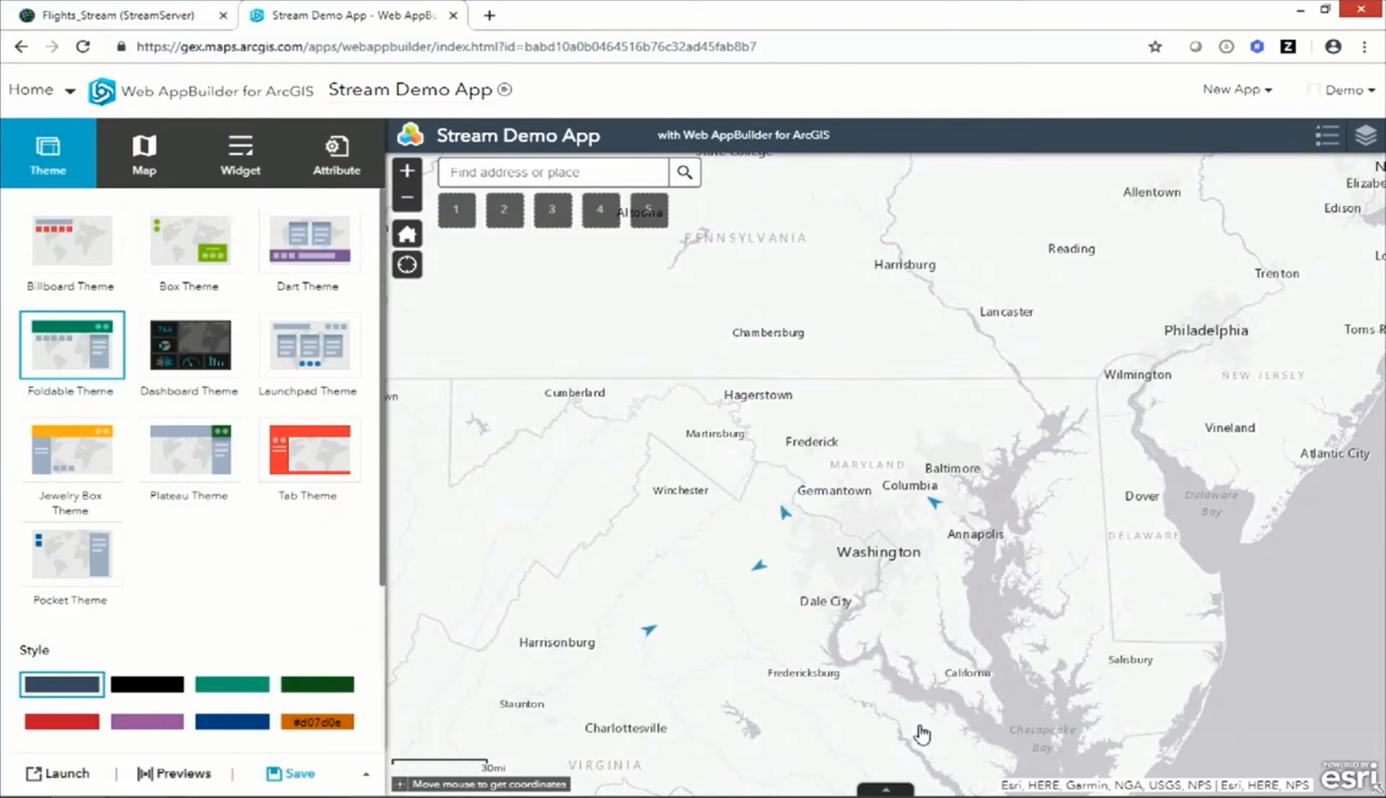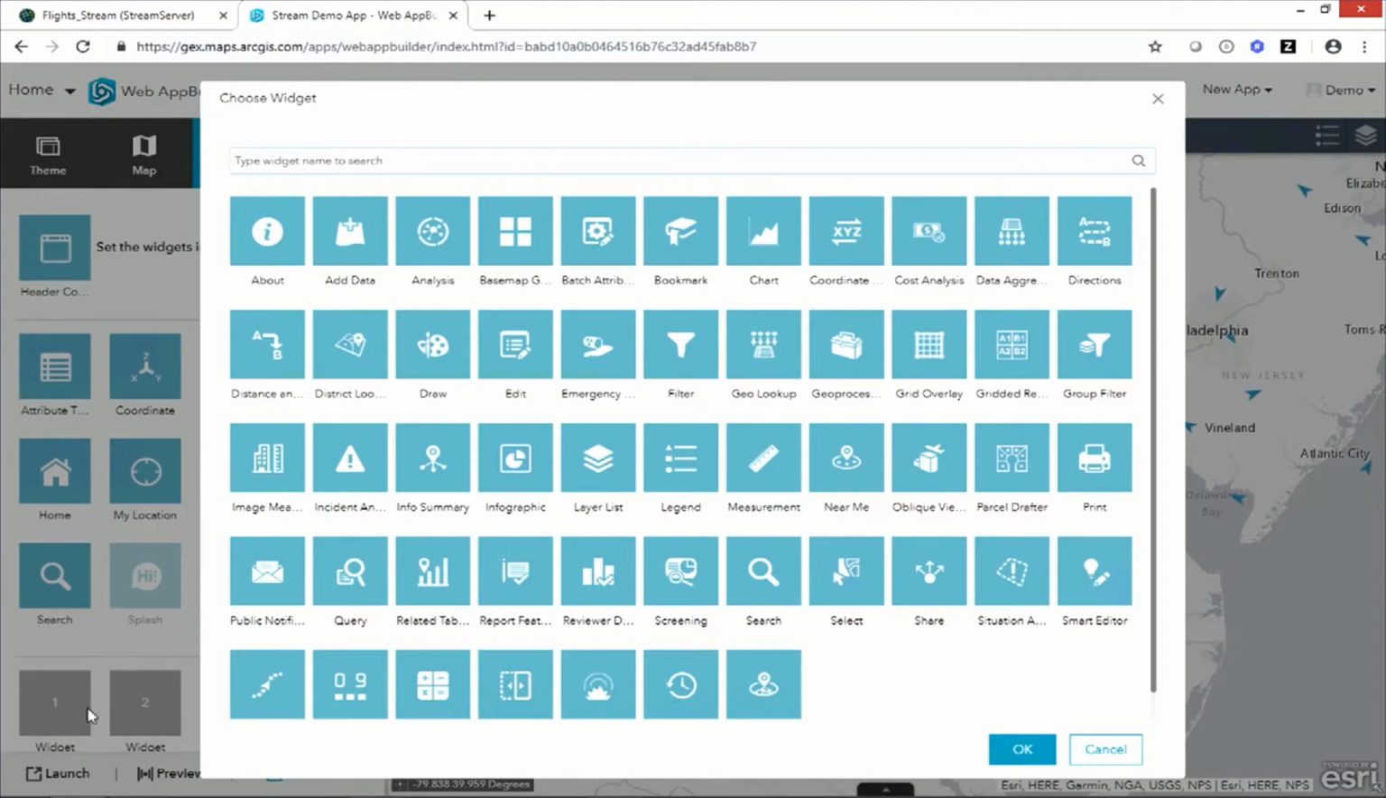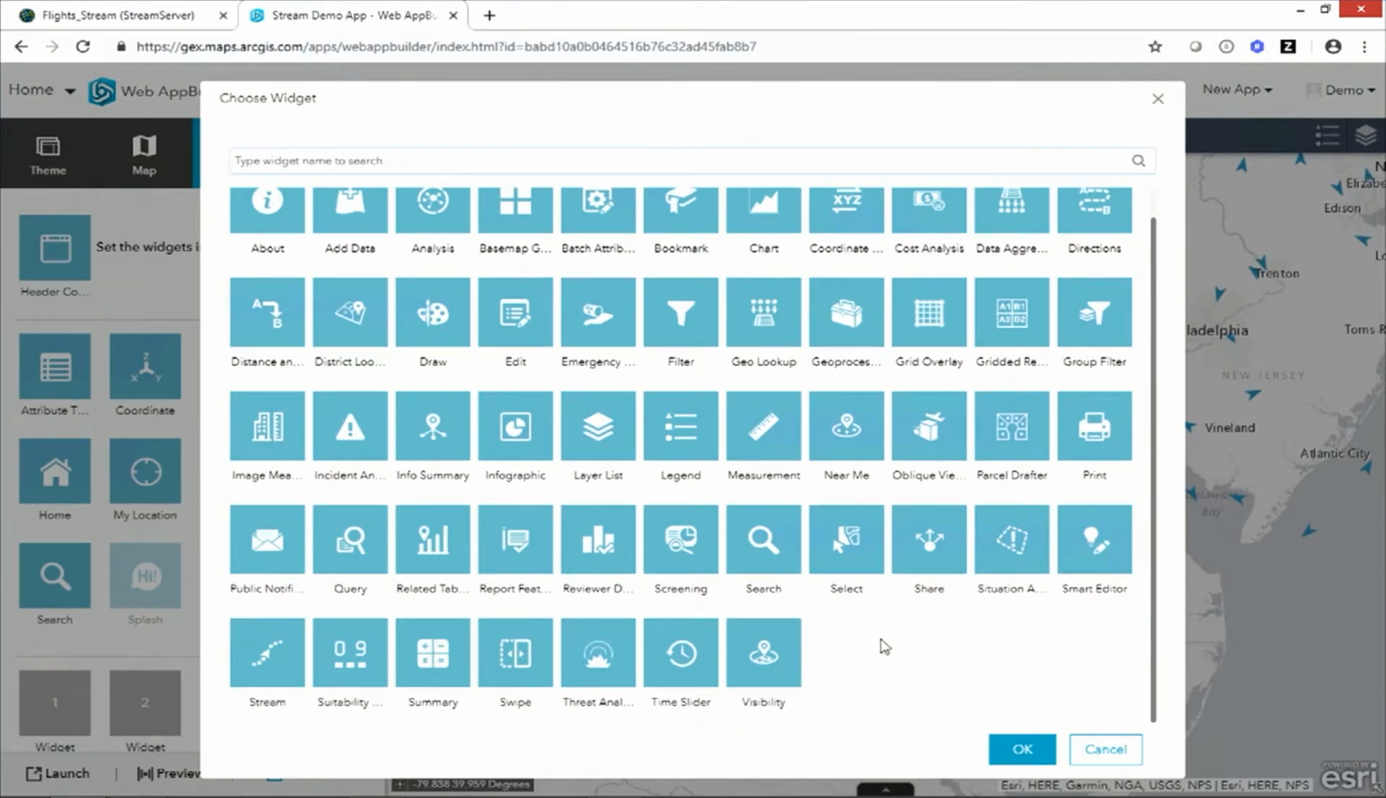And within the web app, we can also enable those same controls that we had when we were looking at the web map, where you could choose to define a given area and a given extent that we want to consume the data from. We can also start and stop the feed. There is a specific widget for stream control. If you scroll down, it's based here in the bottom left corner. This is the stream widget.